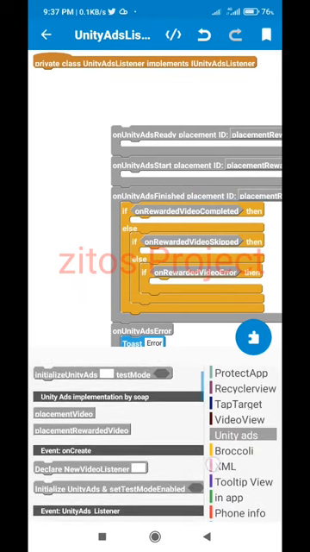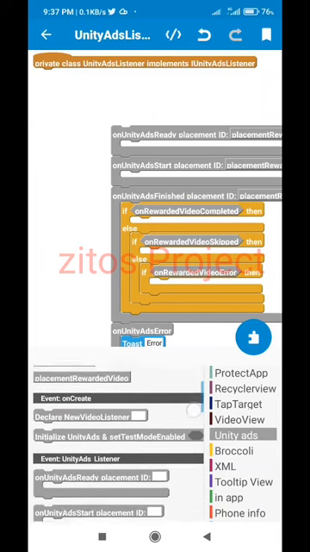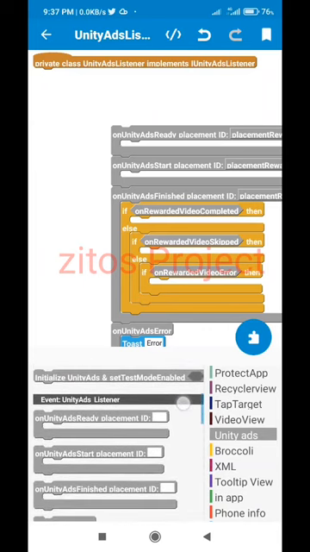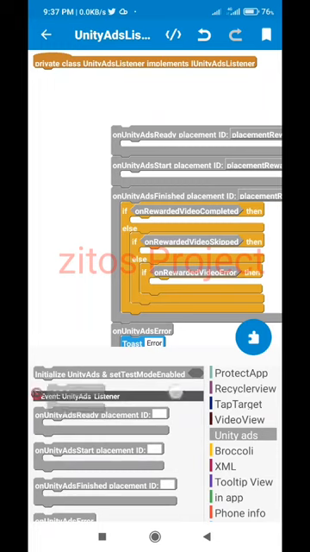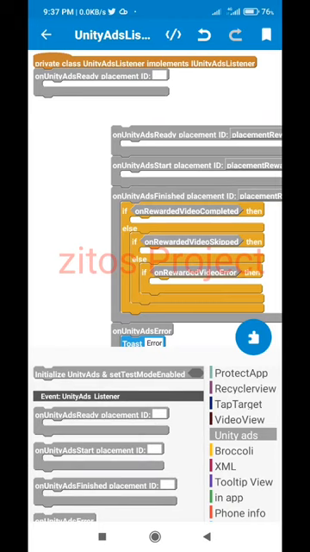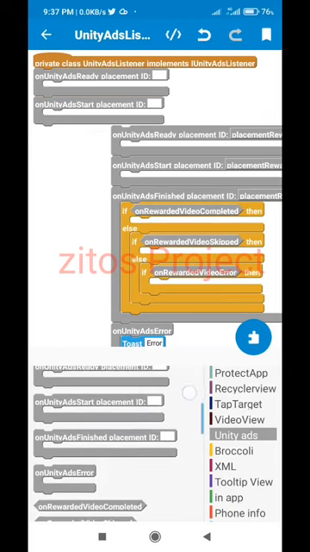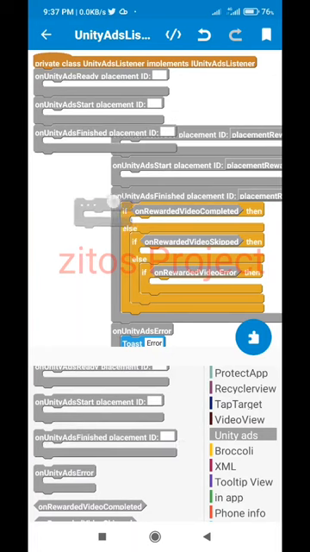So what I'm going to do, if the ads placement is ready, what should happen? On placement start, what should happen? On placement finish, what should happen? And error.